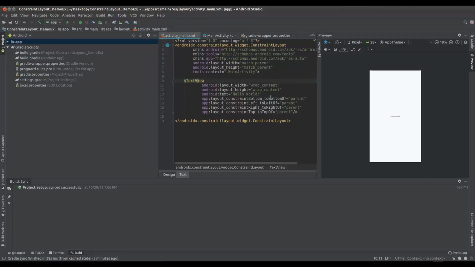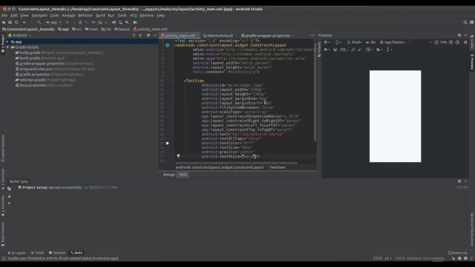So let's get started. Okay guys, now let's start working with the text view. So I'm going to change the text view to be like this. Actually, because the text view is inside the constraint layout, constraint layout has many attributes like this.